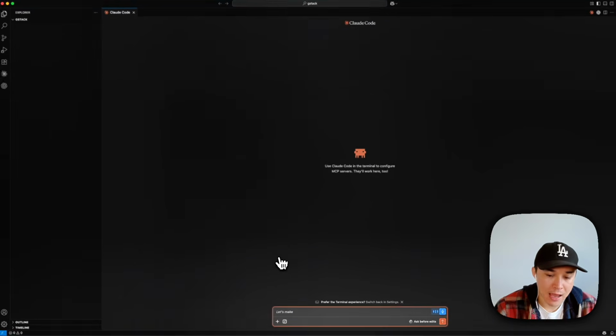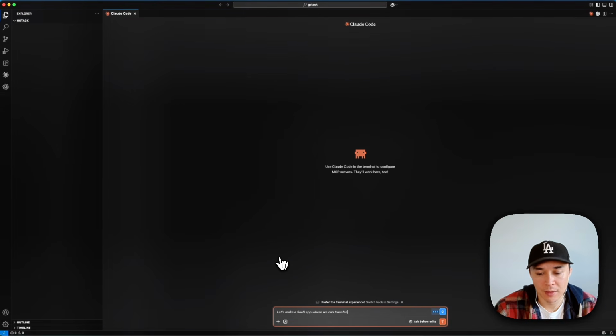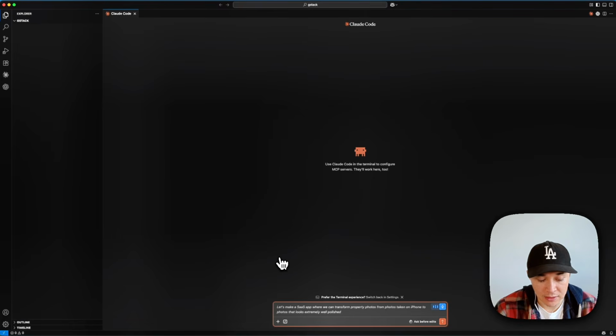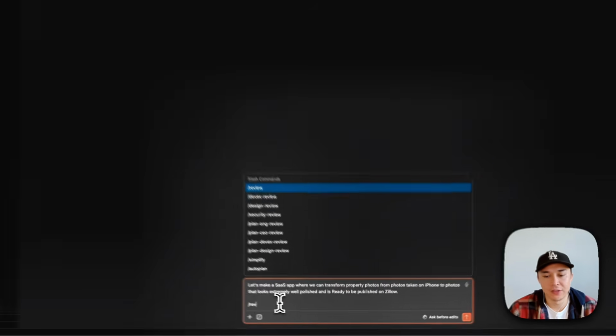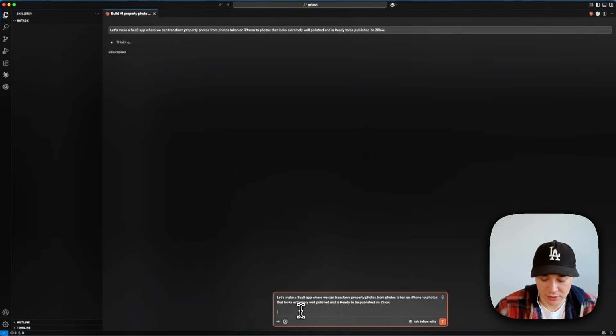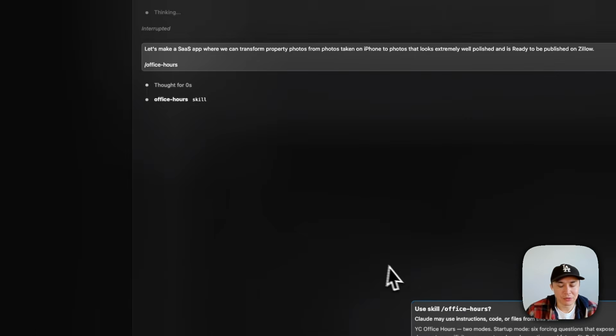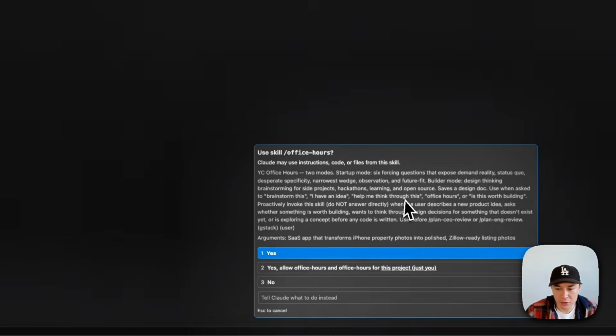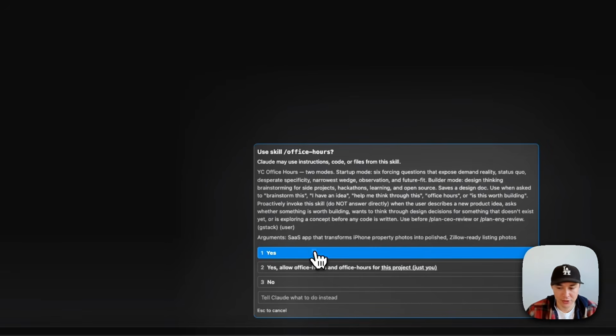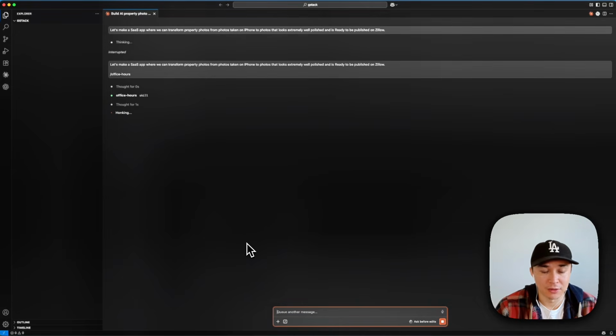Let's make a SaaS app where we can transform property photos taken on an iPhone into photos that look extremely well polished and are ready to be published on Zillow. Basically, I want to make a SaaS app, and the first thing we're going to do is use the skill /office hours. Because we use the skill, office hours will basically ask clarifying questions about this startup. It'll force you to make sure that you're creating an app that actually has product market fit. So it's going to ask you multiple questions, and then you're just going to answer it.